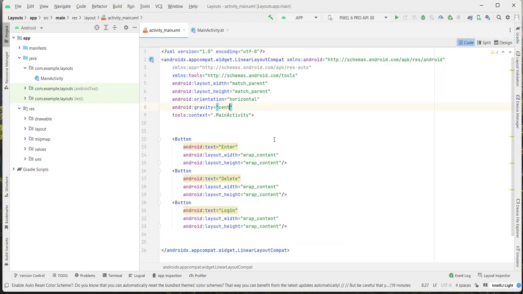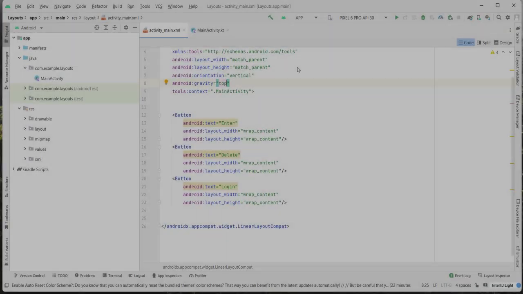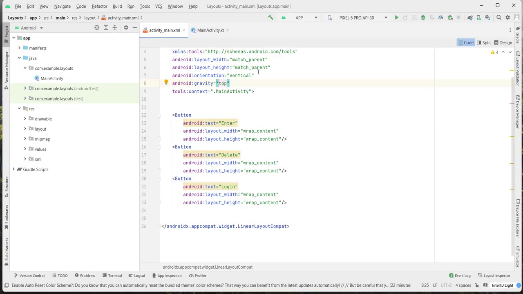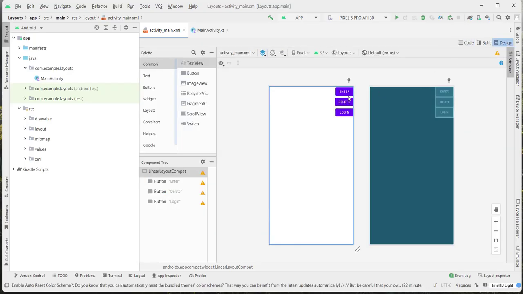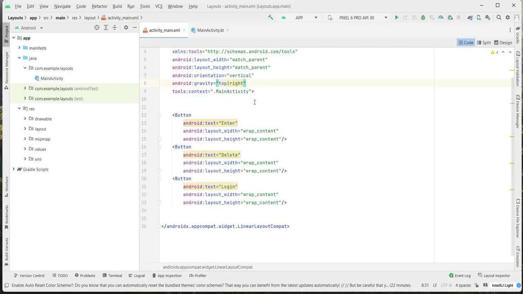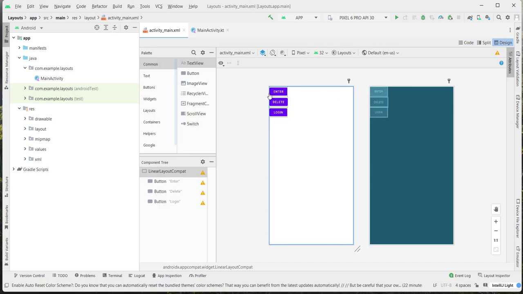And we can also type here, let's see what options we might have. Top, bottom. So we can put here also top, and I'm gonna put the vertical bar operator, and I can type here right, and that is gonna put them in the top right hand side. So if I click on design, now they are on the top right hand side. If I put top and I'm gonna type left, they're gonna be put at the top on the left hand side.